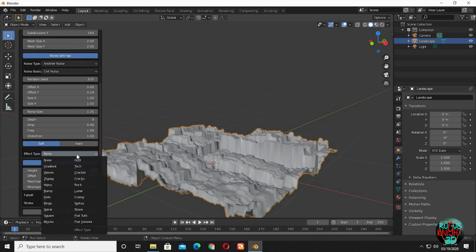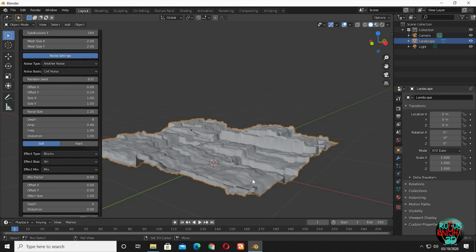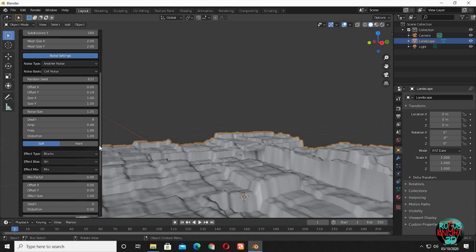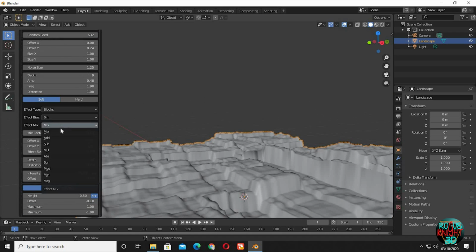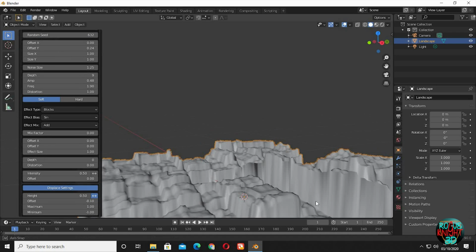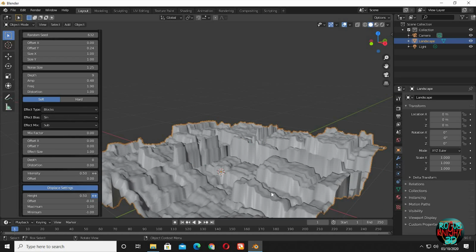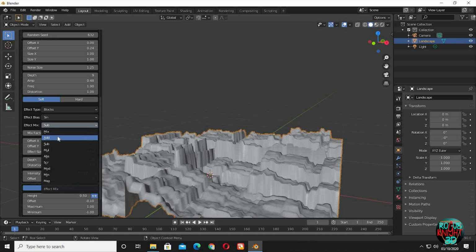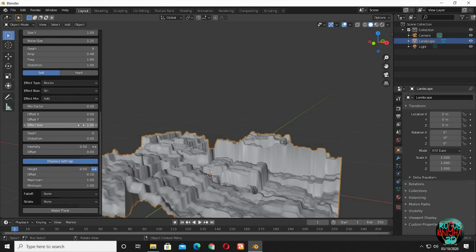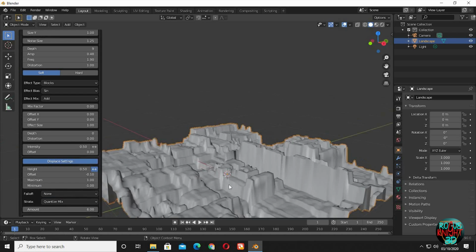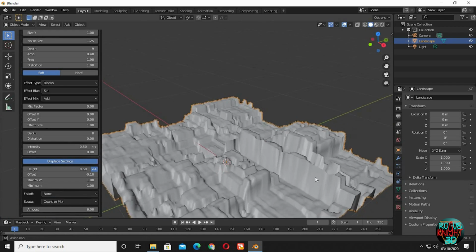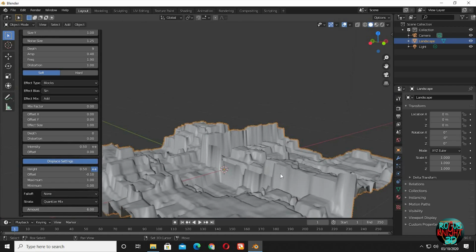Now click on Effects drop-down menu. Select Blocks. Select Add from Effects drop-down menu. You can select Subtract or any other, and it will have a totally different result. I will be using Add. I will not be using Fall Off. Select Quantize Mix from the Strata drop-down menu. You can play with other strata, but Quantize mostly gives the best results.